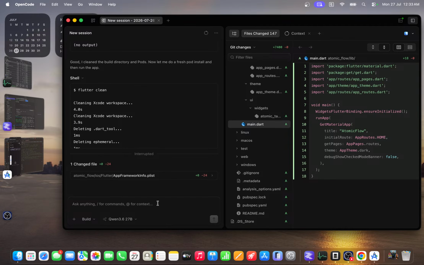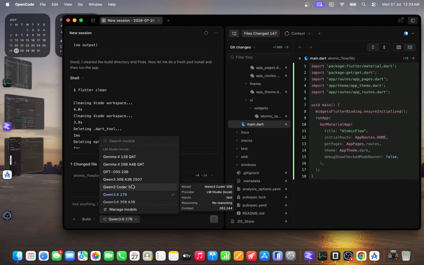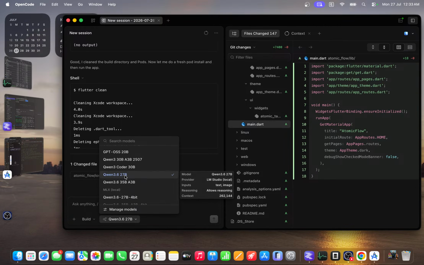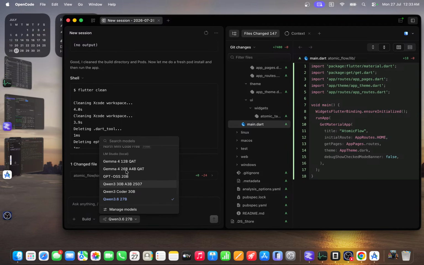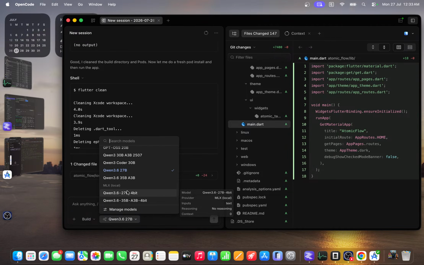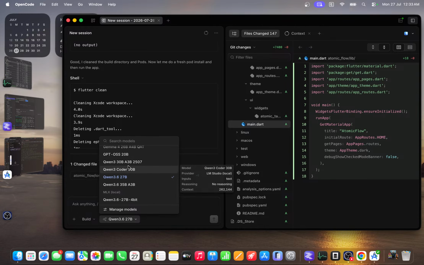I'm not going to use this Qwen 27 billion model anymore. I want to use something else. Let us use, what shall I use, guys? Help me.